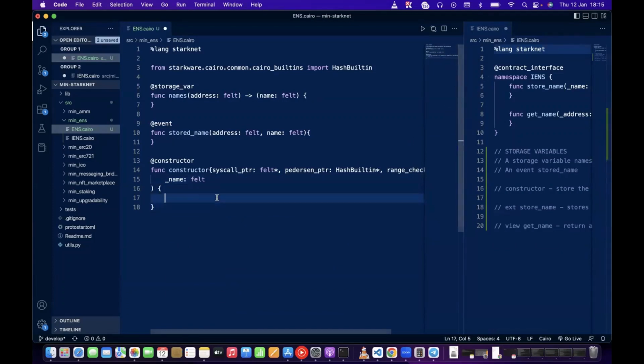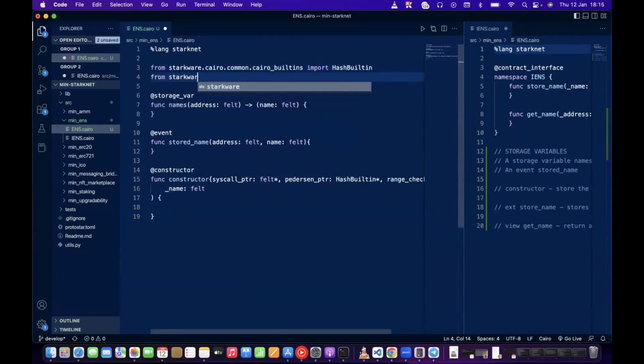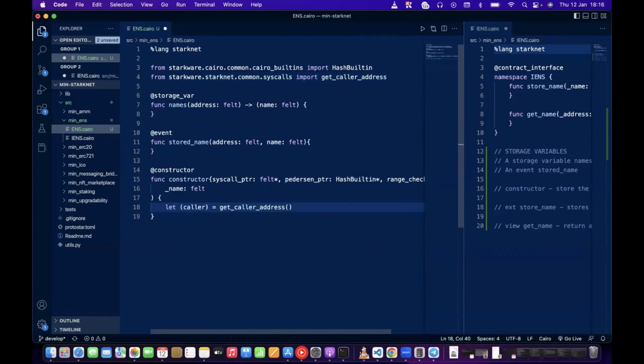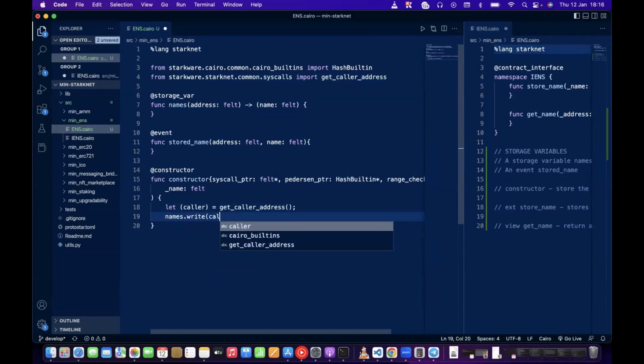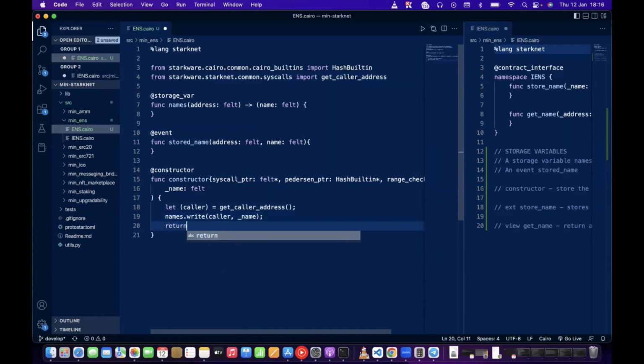All right, so we are going to get the caller address, but to do that, we're going to import the get_caller_address built-in from starkware.starknet.common.syscalls. Then we say let caller be equal to get_caller_address, and we're going to write to the storage variable. We're going to write the caller in association with the name, and then we're going to return.